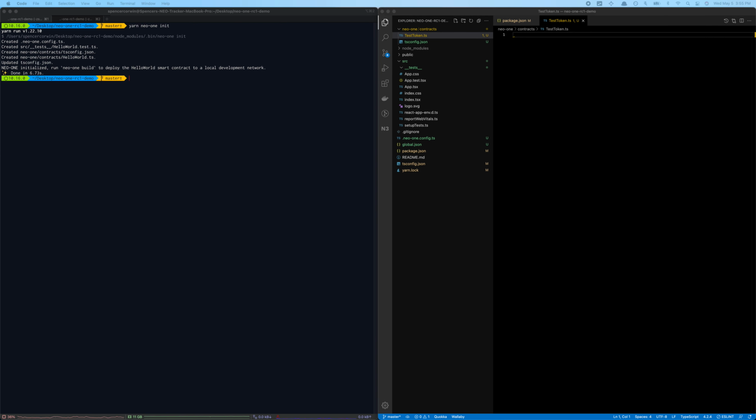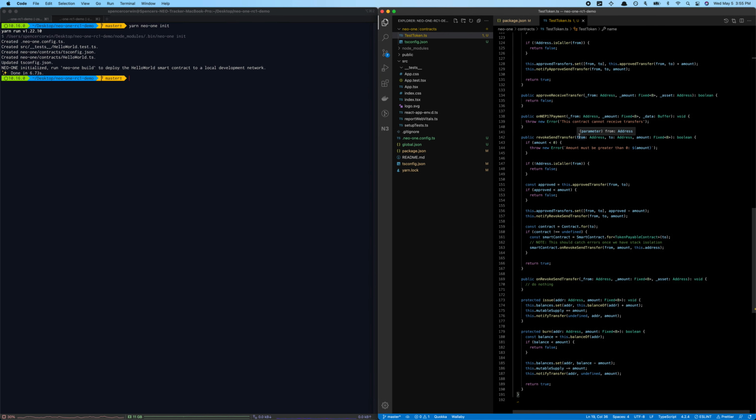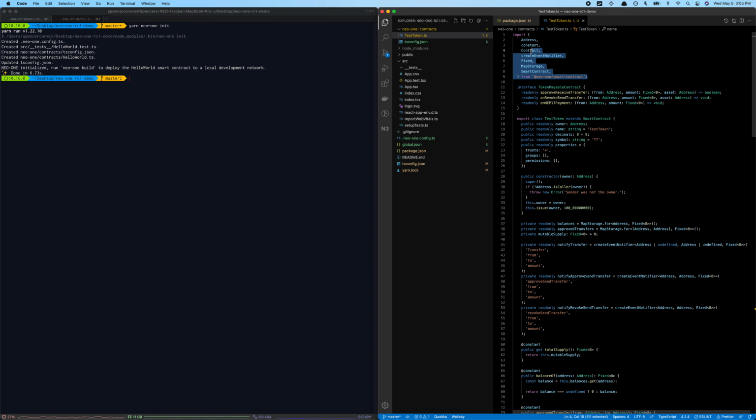So let's see. I'm just going to copy and paste something I've already written, a sample contract for this. It's pretty long. This is basically what a standard NEP17 token contract would look like in neo1. This is almost completely to the NEP17 spec. But every smart contract needs to extend SmartContract, which you import from the neo1 smart contract package. It's got to have a name, decimals, and symbol: TT, test token, and 8 decimals.